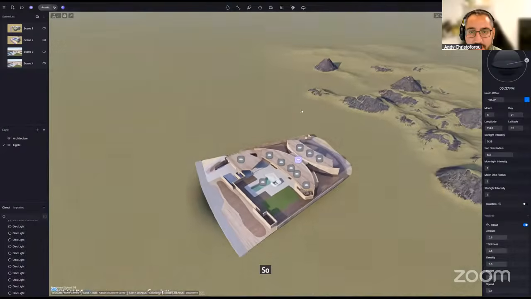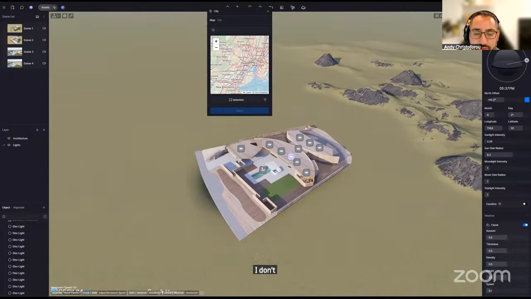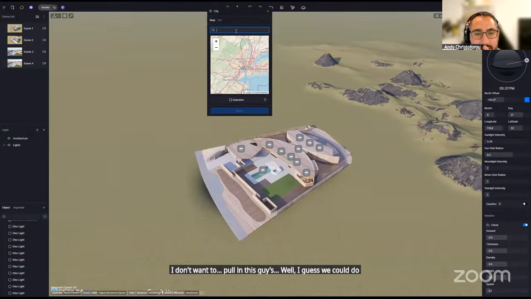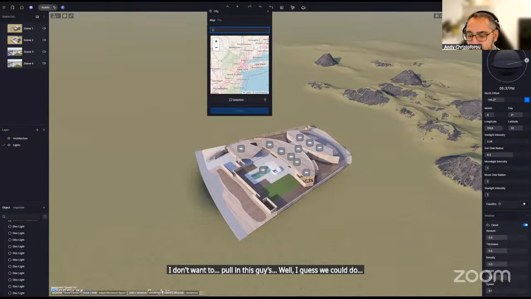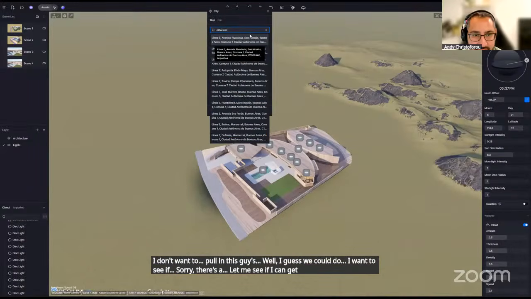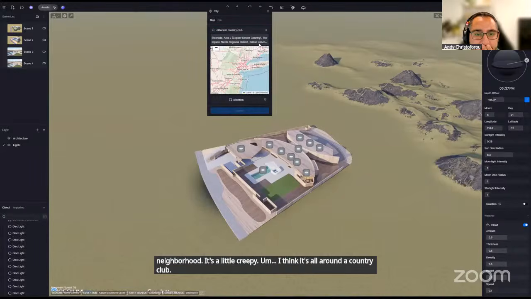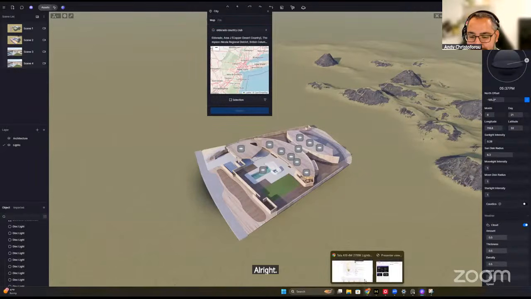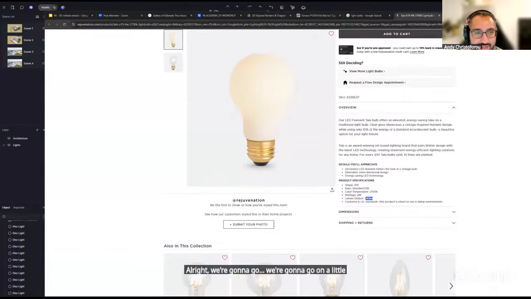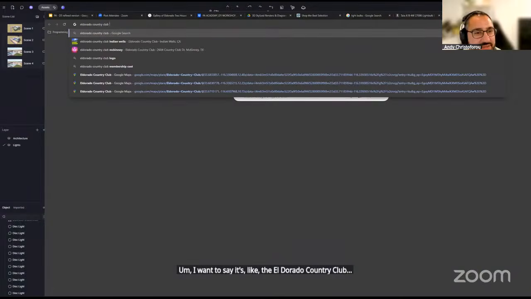So the other way is OpenStreetMap, which uses this. I don't want to pull in this guy's. Well, I guess we could do. I want to see if. Sorry, let me see if I can get this guy's neighborhood. It's a little creepy. I think it's Colorado Country Club. All right, we're going to go on a little side tangent here. I want to say it's like the El Dorado Country Club. What was it? Indian Wells.